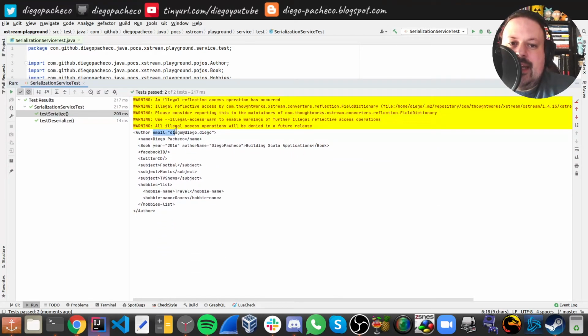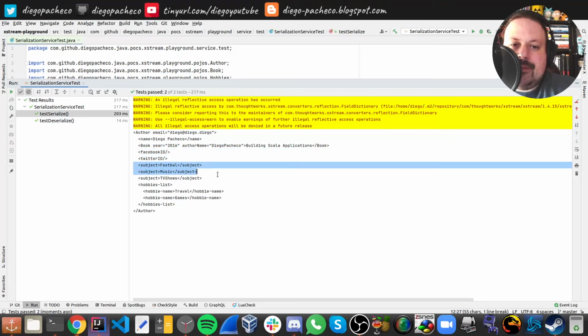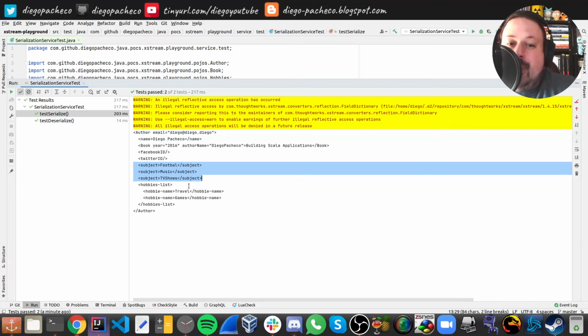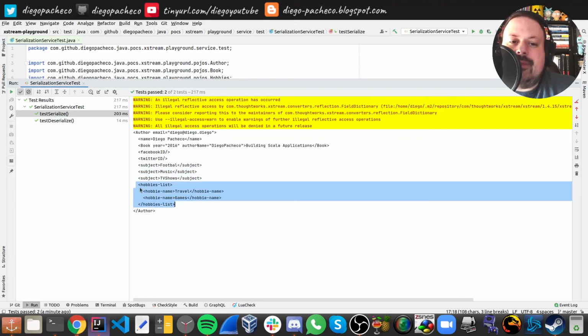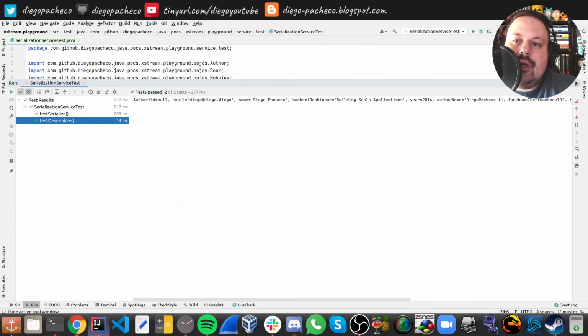Like I said, we see that email is an attribute here. We can see that the book year and author are attributes, but name is in a tag, as you can see here, exactly how we mapped it. We can see the Twitter and Facebook IDs being single tags. We can see the implicit array by subject. So this is an array in the XML as well. That's a valid instance. It's a bit weird, but depends on whether your parser needs that or not. And here's the other hobby list where we transformed the names as well, right? So we have an XML exactly the way that we wanted. And here we're just deserializing, right? Getting that back to a Java object.